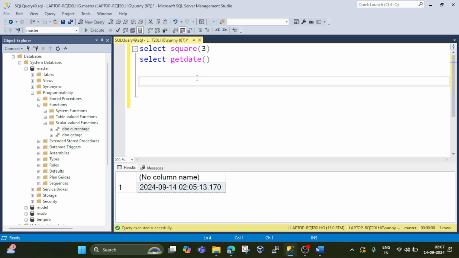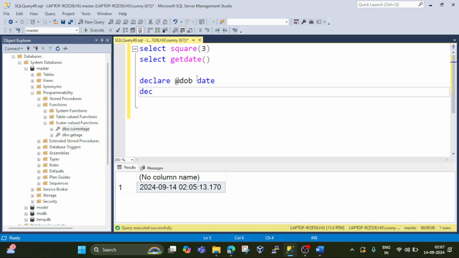Now let's declare some variables. DECLARE @dob. And how do we declare variables? It is using the DECLARE keyword. The data type will be date. Let's declare another variable, DECLARE @age, and the data type will be integer because we need the age of a person. In this variable we will provide the date, and in this variable we will get the age in years.